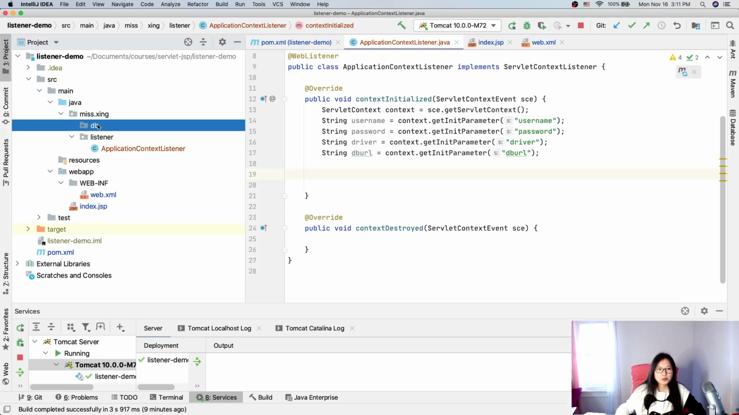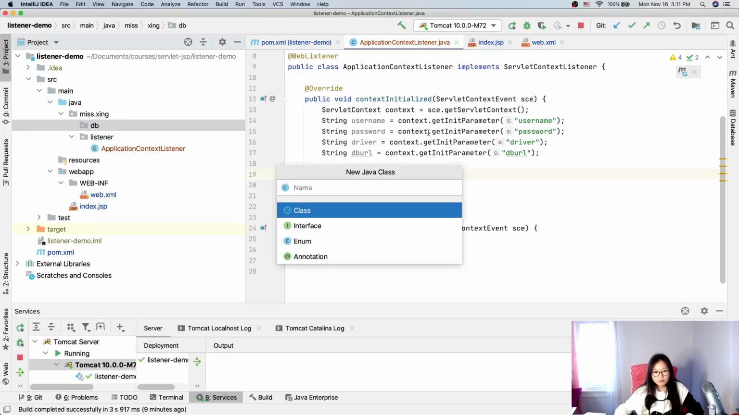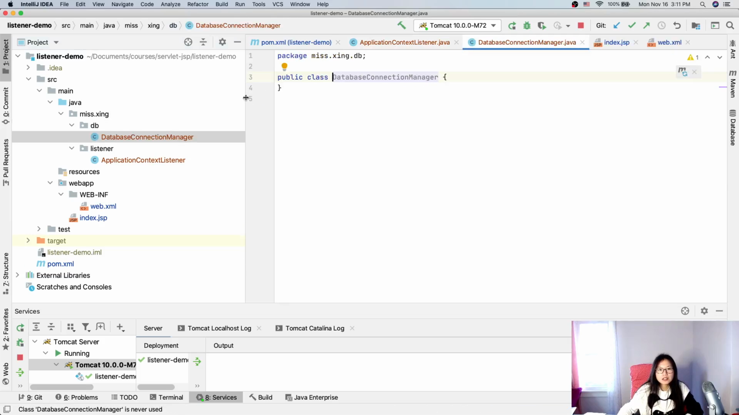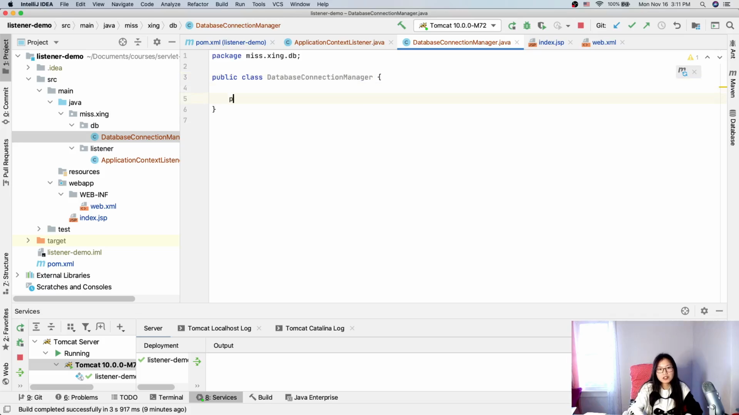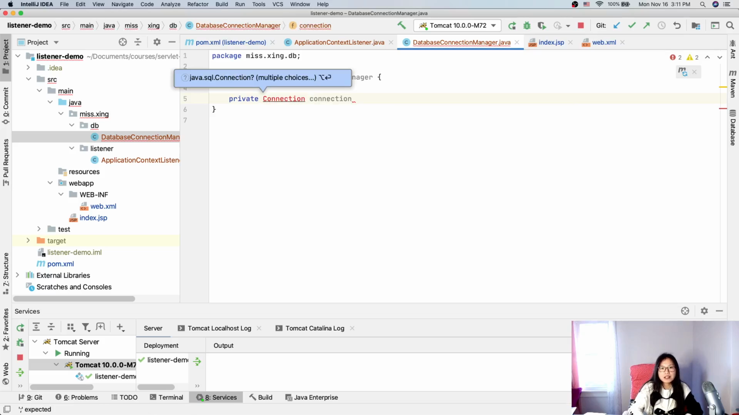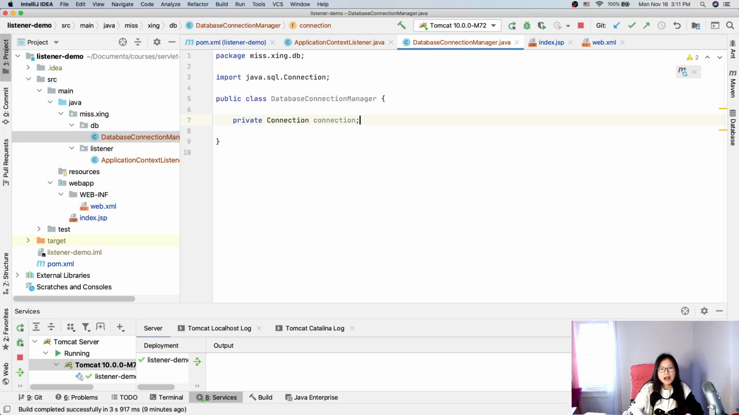The other way is we can have a DB connection manager, called the database connection manager. From here we will manage our connection. First, we will have a connection. This connection property is private, and we have to initialize that from where? From this manager.